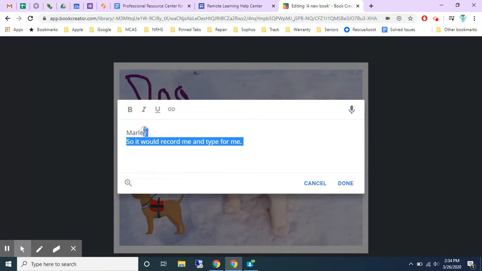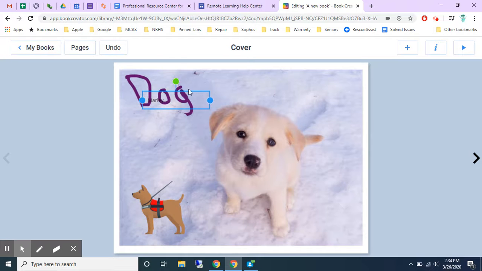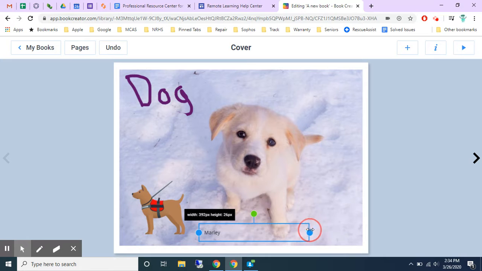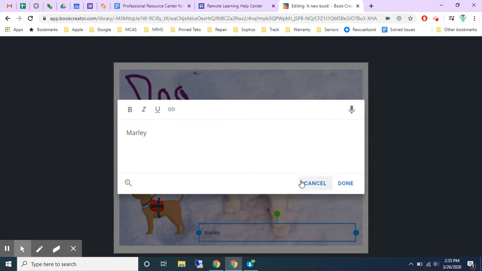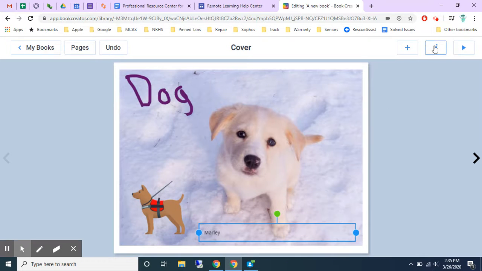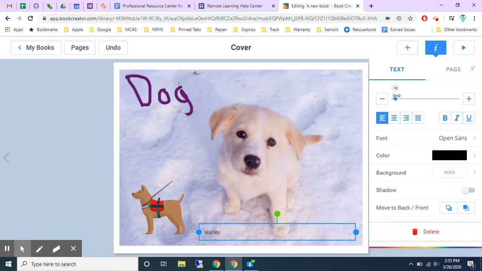Okay, so I'm going to get rid of that because I don't want that in there. I'm going to click done. See, it's very tiny over here, but you can adjust it. You can make it as big as you want. So if I wanted to make this text bigger, I have to make sure the box is highlighted and click up here to the inspector tool. And here is where I'm going to make it bigger or smaller.